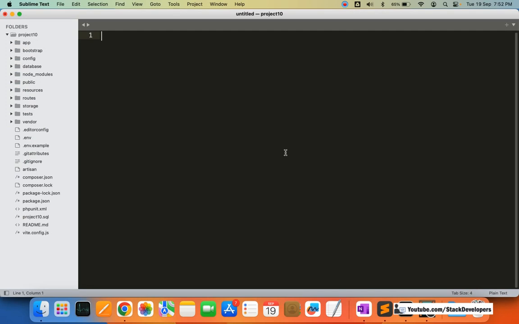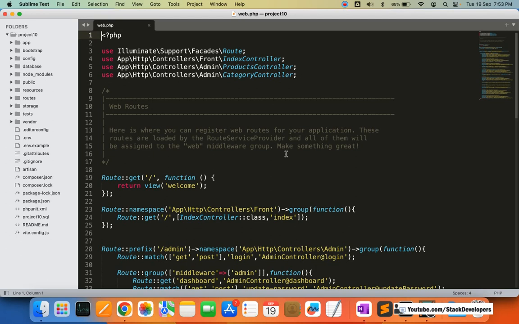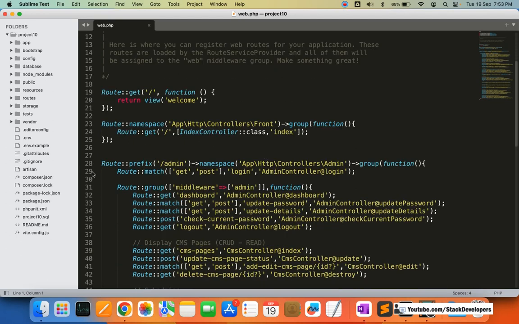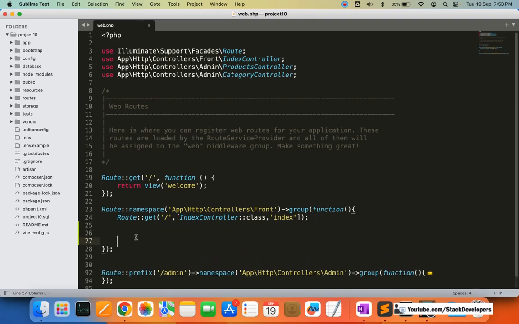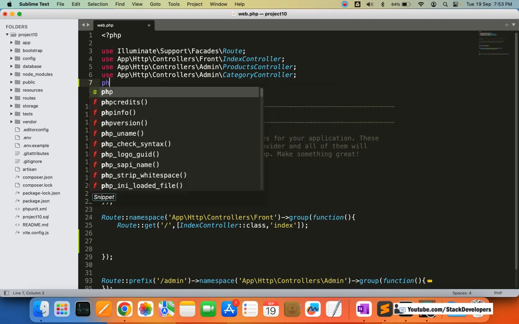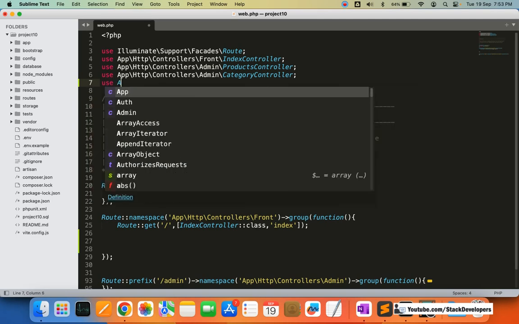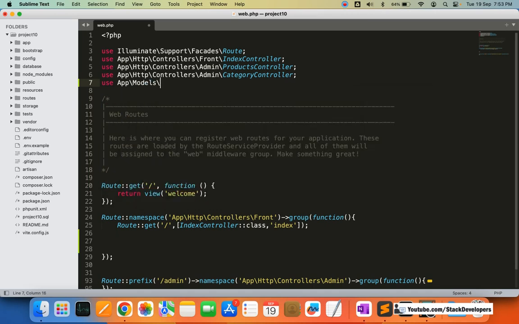So now first of all we are going to create the route. Okay, so in web.php we are going to create the front route. Okay, I'm going to close this admin route, and we're going to create the route here. But first of all we are going to include the category model as well. Okay, first we are going to include the category model. Use App\Models\Category.